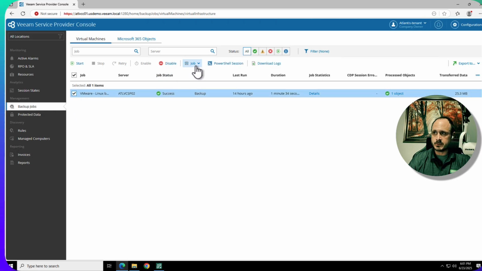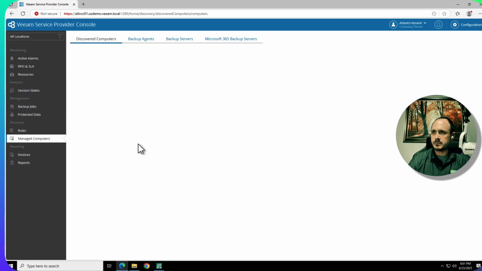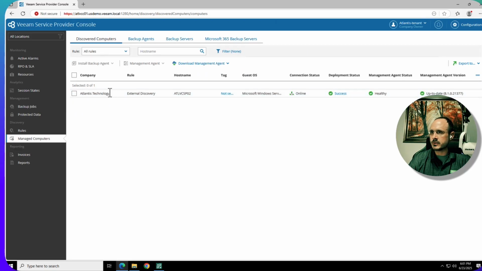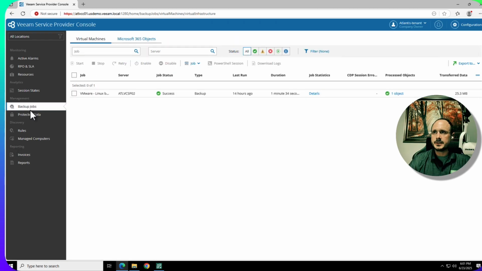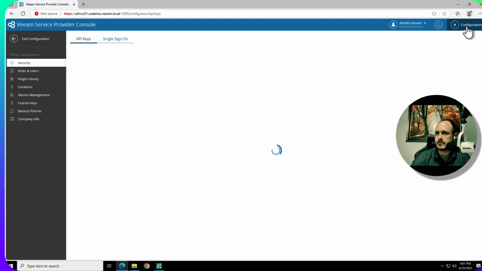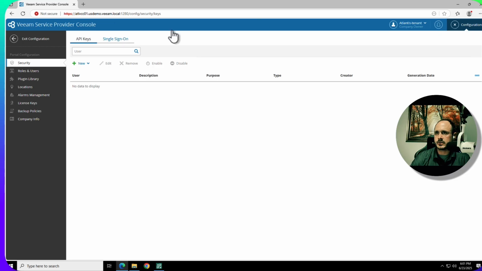So, here's a backup job for an agent. I can create that. I can edit those jobs. Come into my managed computers, discovered computers. I can download the management agent, right? So these are the capabilities that my reseller and or service provider has given me. Let's end it out with the roles for this particular user. So we'll go into roles and users.